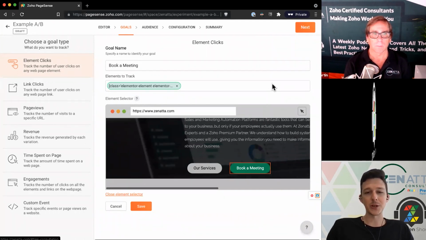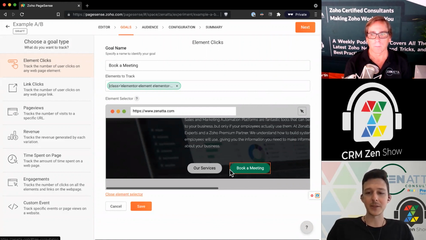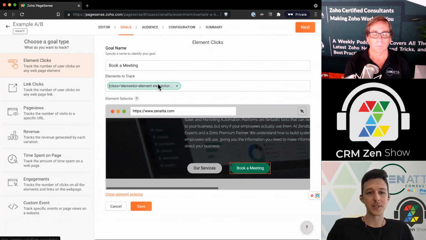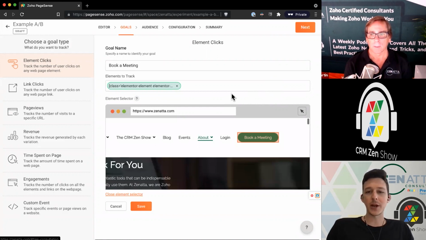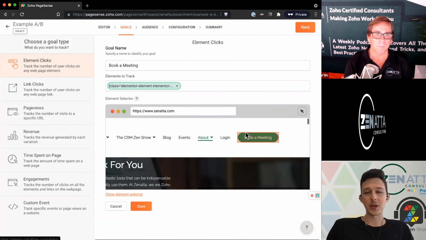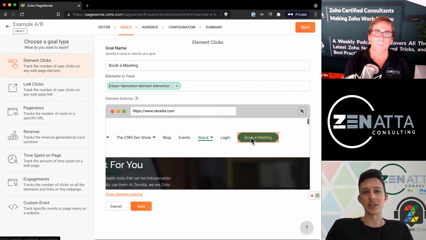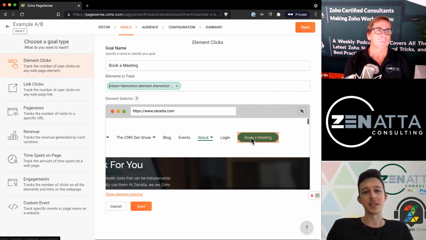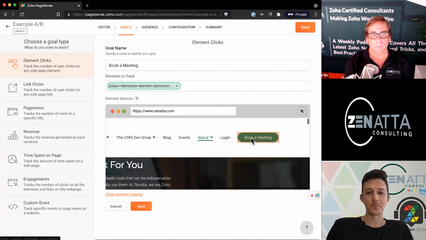So it has our page here as our homepage at Zenatta. And so I went ahead and selected the book a meeting link here. And you see it's kind of added that element to track there. But let's say I don't really care if they click it in the top right or on the page in the middle. So I might want to just click both of these and say, we're going to define a win as a click to either of these buttons because they do essentially the same thing. And so either of these are going to be a win, and we can go ahead and save our goal to track those.